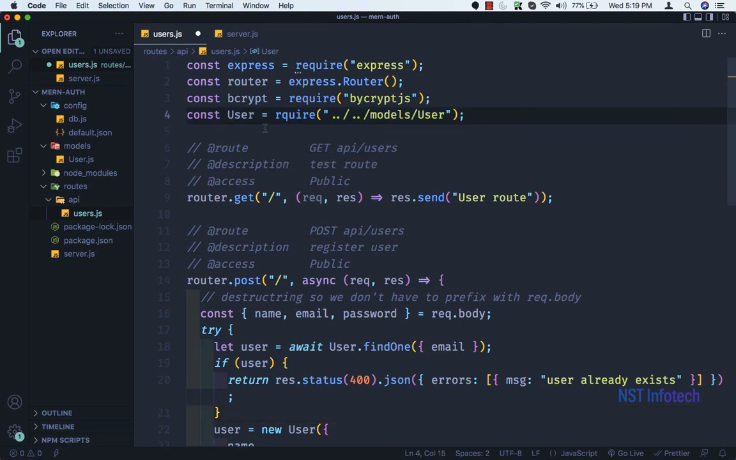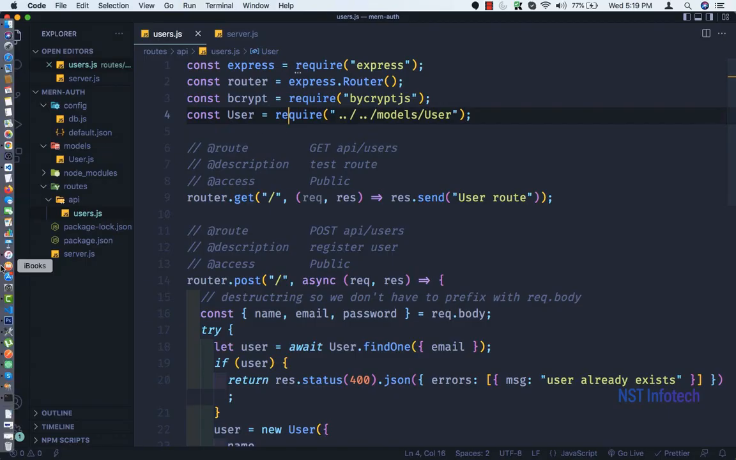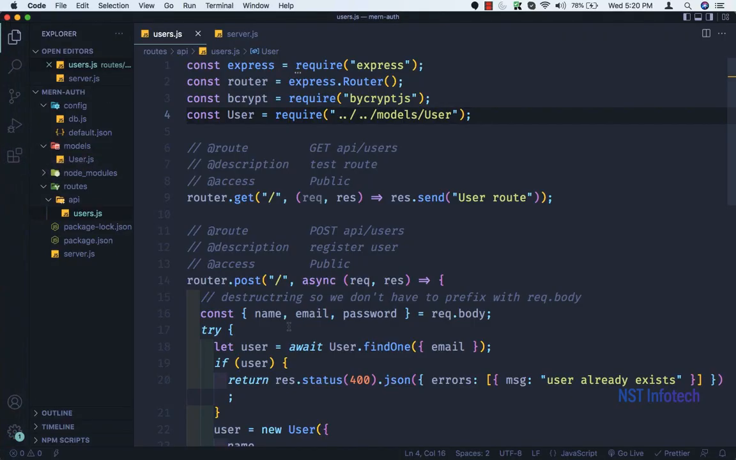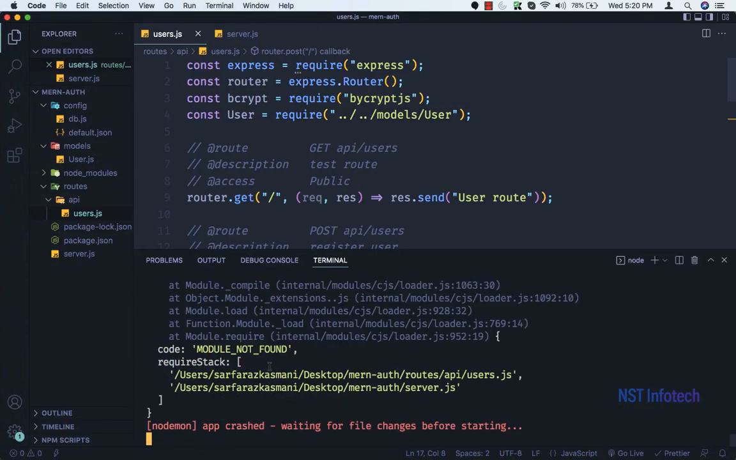So here it is required. Okay, let me save this. This was just a typo error, and let's go back and try it again. So if I click on send, okay, still we are getting some problem. Let's go back and let me see the user.